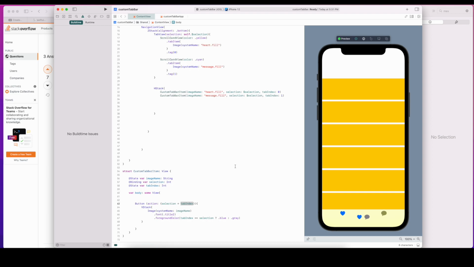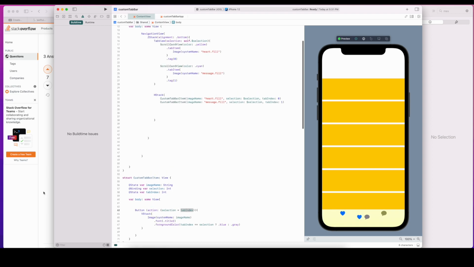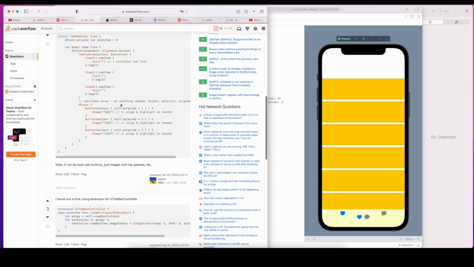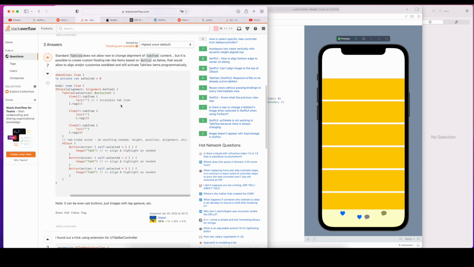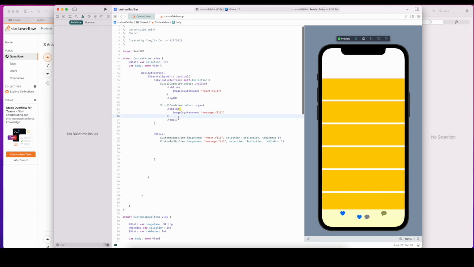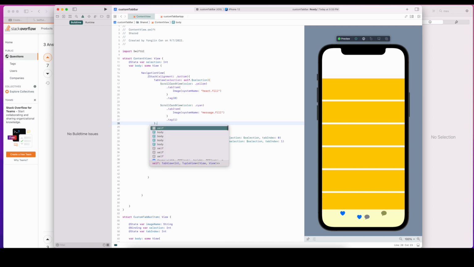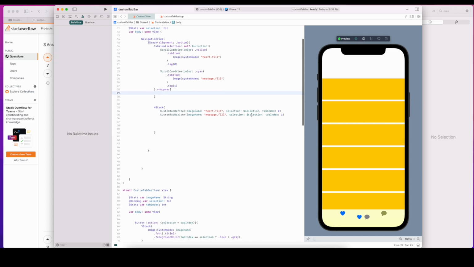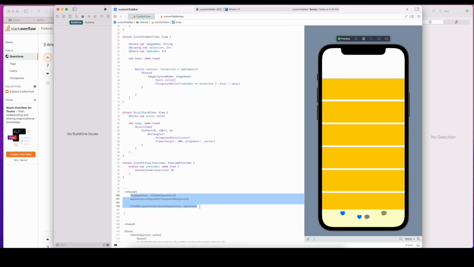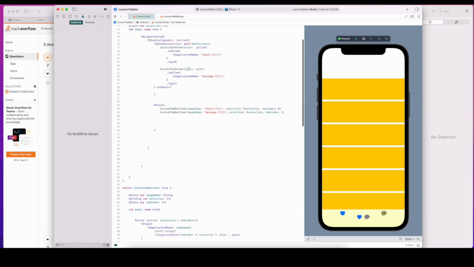Now the problem left to us is to make this original tab bar disappear. In this answer there's not much to say about it. A simple way with just a few lines of code is to do it up here. When this tab bar appears, we are going to set something to make it look transparent.